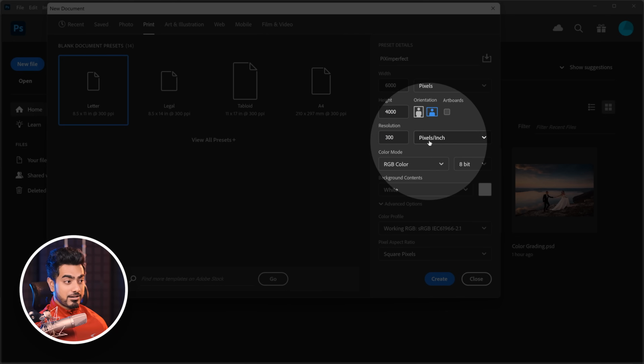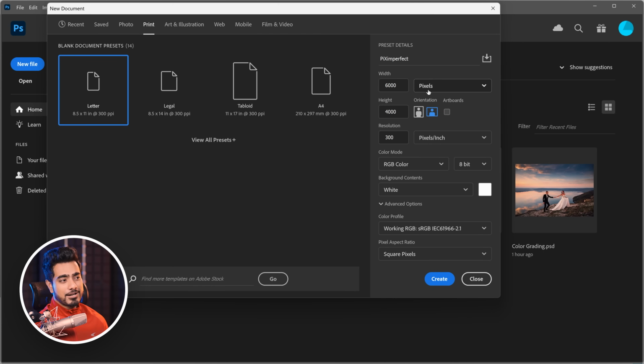Resolution right here doesn't matter much because it's pixels per inch and we are giving our units in pixels. So inches don't come here. But again, there are certain scenarios where it's important and you don't have to worry about any of that. This is advanced stuff. We'll cover it later.